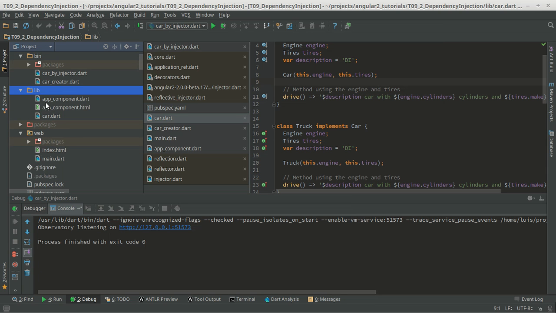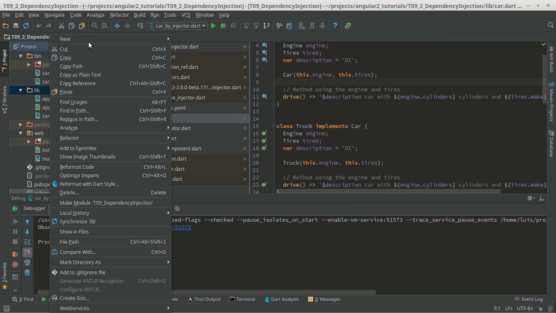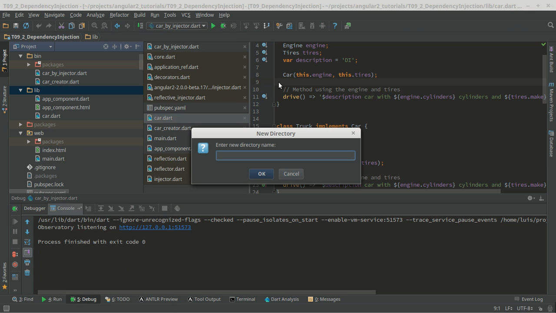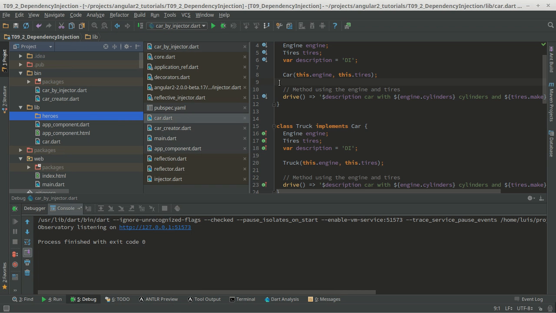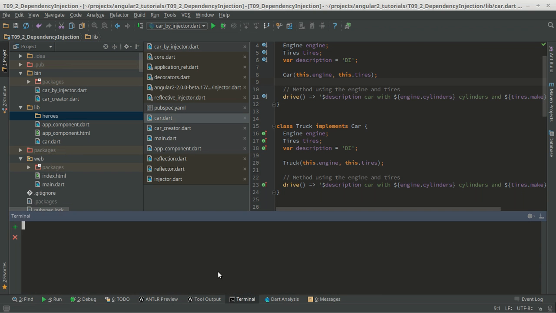So what I'm going to do right now is just create a new folder called heroes. Okay, and inside this folder heroes, I'm going to go to my terminal, and then I'm going to do a cd, and then just go to lib and then heroes. Inside here, I'm going to add a new component called hero list component.